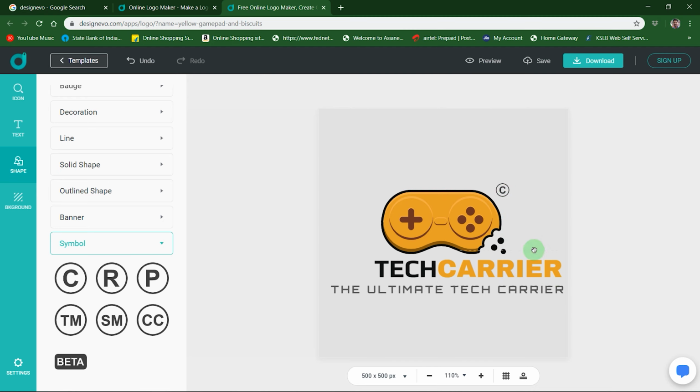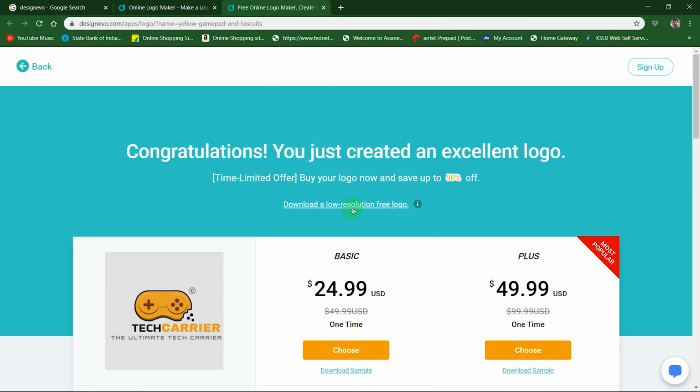After you edit your text and logo, you can download it from here. Click on the download button over here. Here click on download a low resolution free logo.